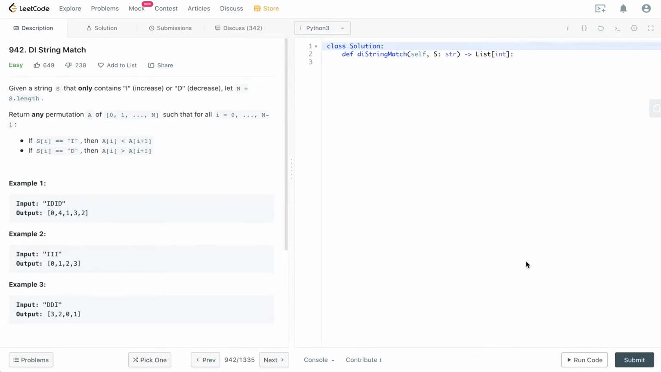Today we are going to be Leetcoding DI string match question in Python. Let's jump right into it.